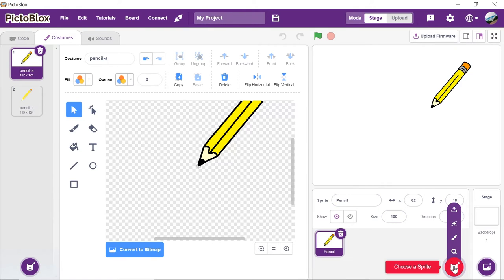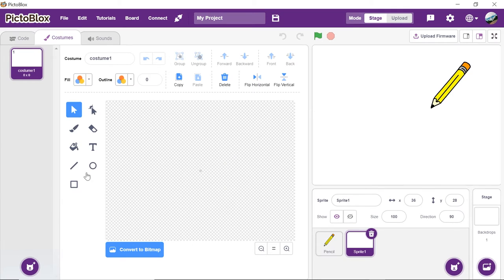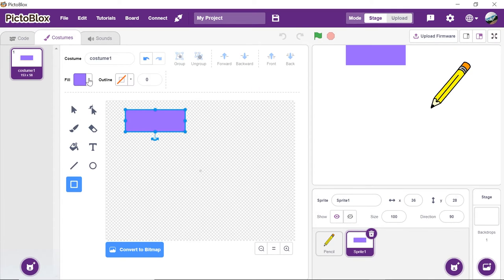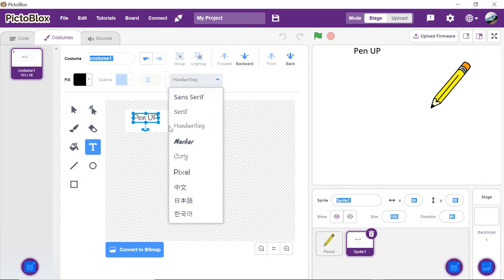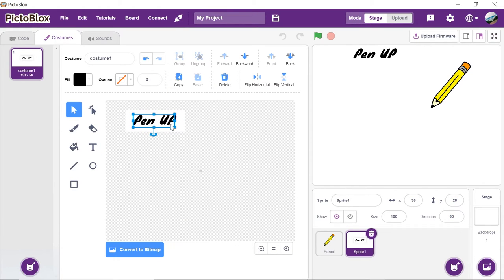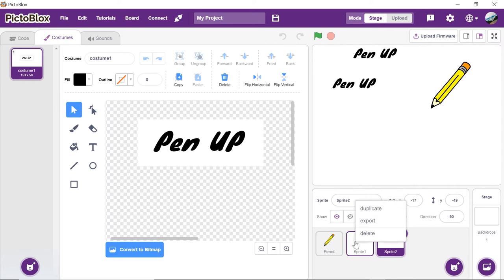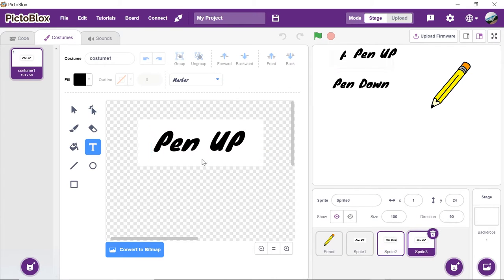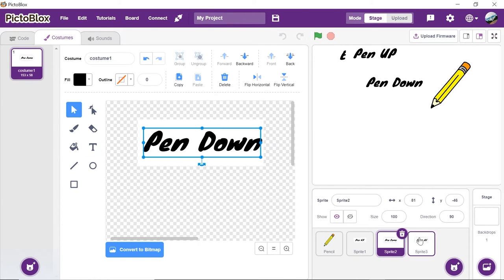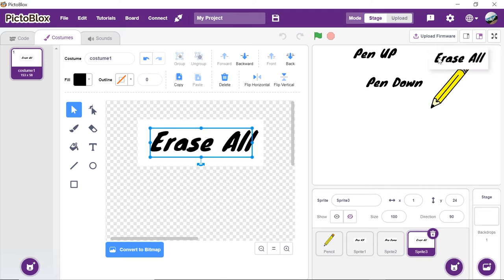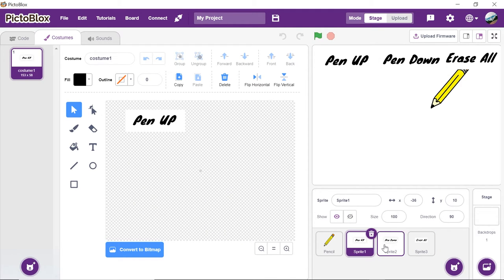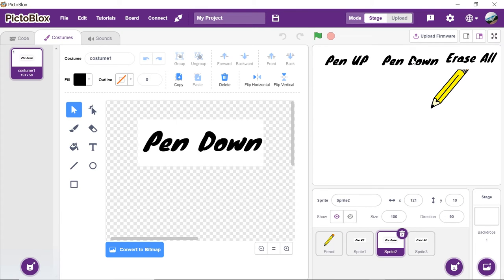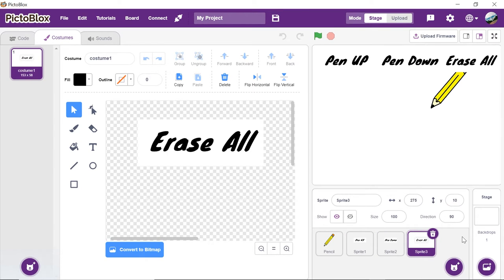Click on Choose a Sprite button and select the Paint option. Use the Rectangle tool to draw the background and Text tool to write the message. Similarly, make the other two sprites, which are Pen Down and Erase All. Once these sprites are made, let's arrange them onto the stage so that we can get sufficient space to draw. To align them in the straight line, you can keep the value of the Y coordinate the same.